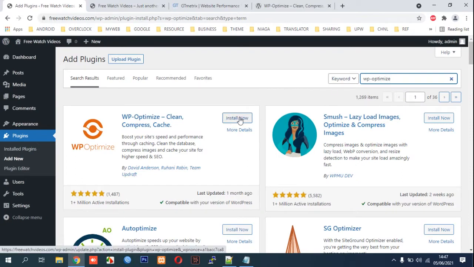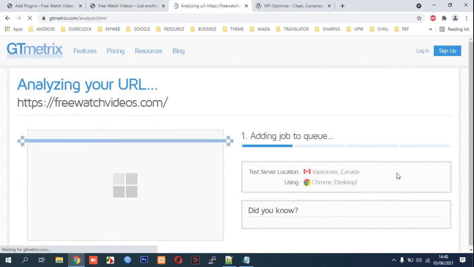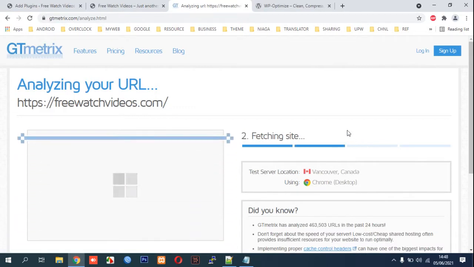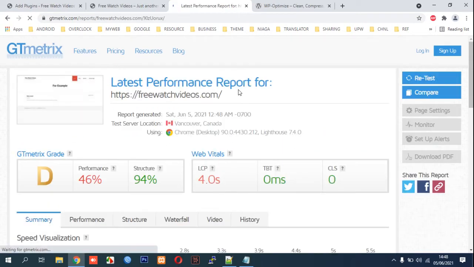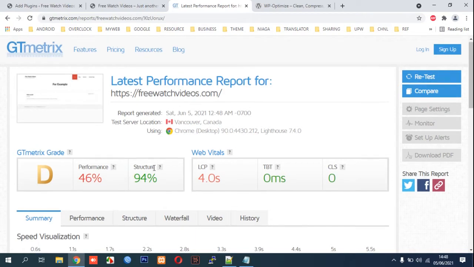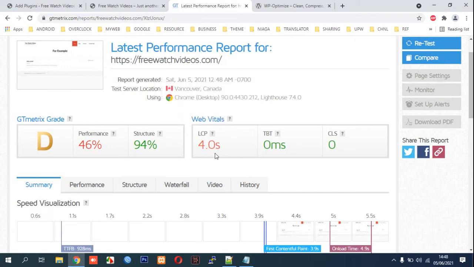Before we install this plugin, let's check the score for our WordPress website before we do optimization. In here, before we optimize using WP Optimize, the key metric shows the score for performance and structure is 94% and performance is 46%. And for LCP or largest contentful paint is 4 seconds.